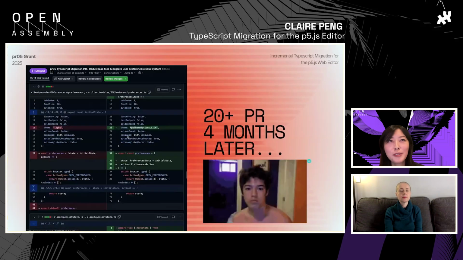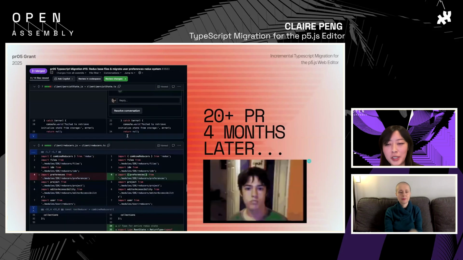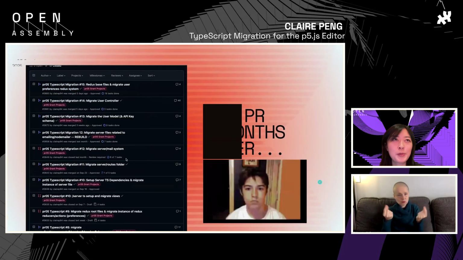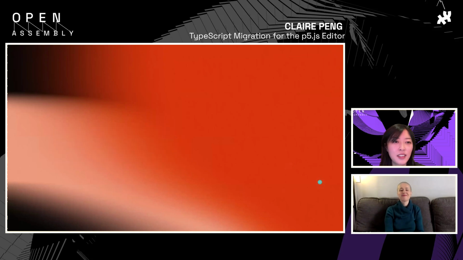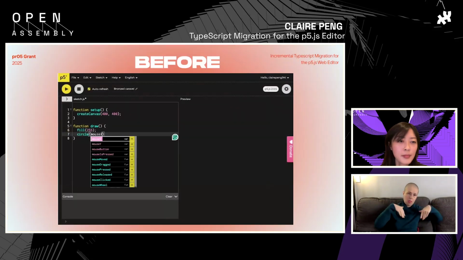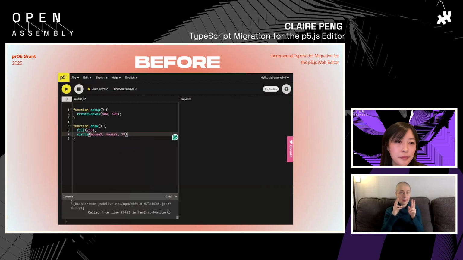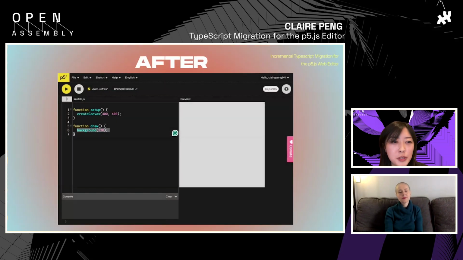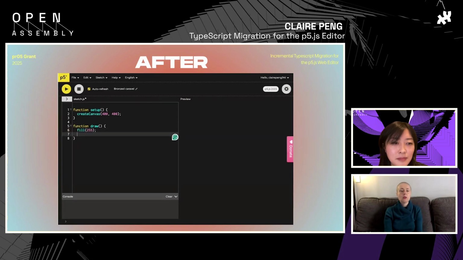So 20 plus PRs and 4 months later, what was changed? What happened? We're gonna pop to a demo. So here is the before state of the web editor. Here's what it looked like before. And here's what it looks like after.